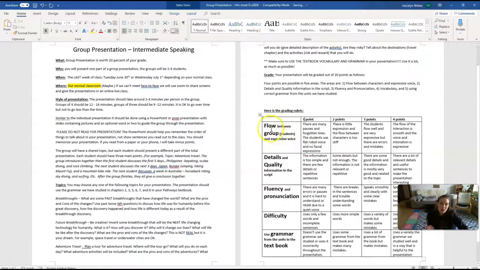There is flow between your group. So how well does your group work together? I want to know, it is a group presentation. So you guys introduce together, you have the conclusion together, and when you change from one student talking to the next student talking, you should have a transition. This is a little bit important, so I'm going to make a big face so you can see me.